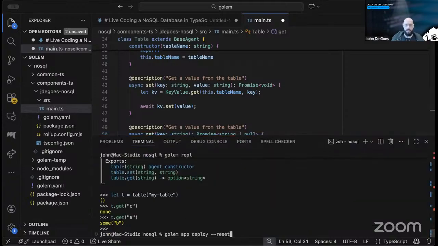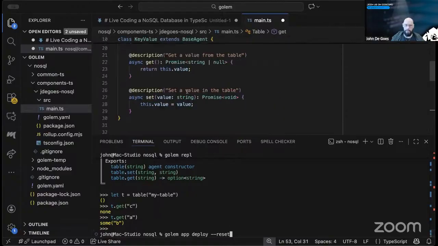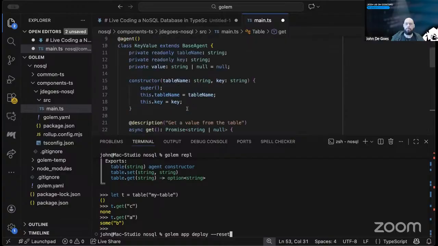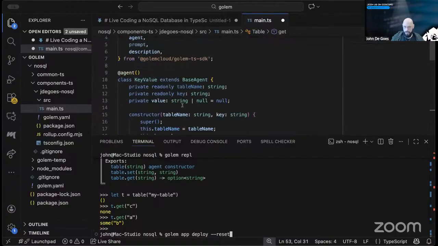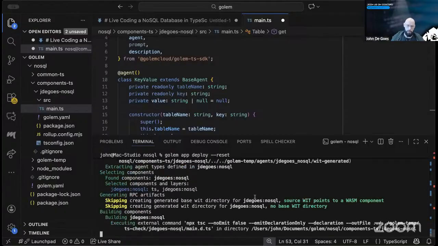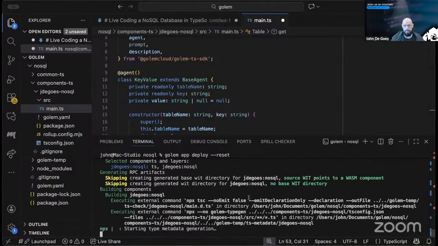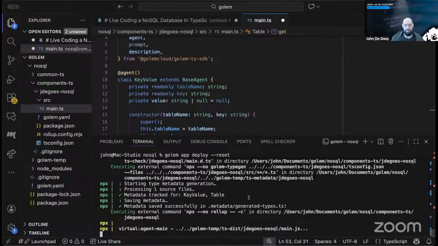What I'm going to do is redeploy everything. I definitely want to reset it. I've changed the way I'm structuring information here. So there's a big incompatible change. So I'm going to reset everything, blow away all of the agents that previously existed.